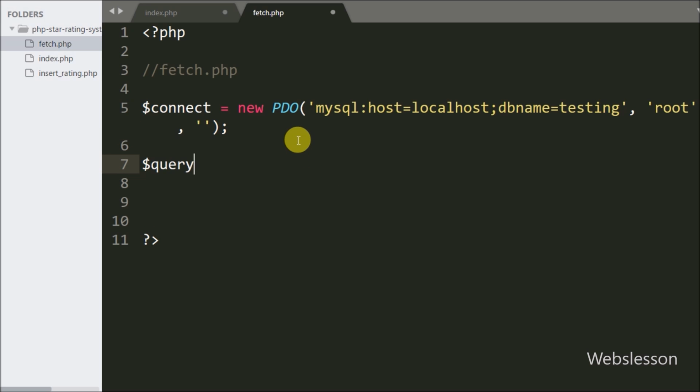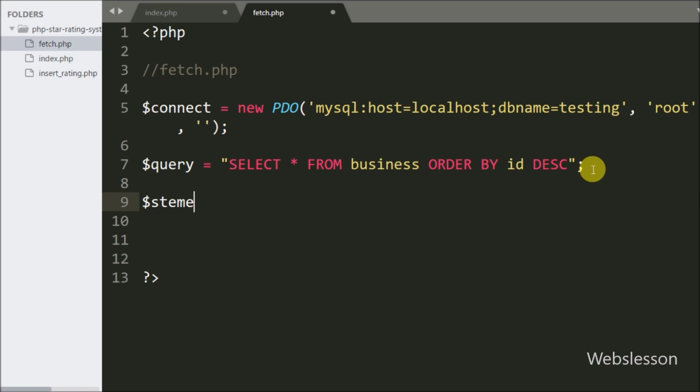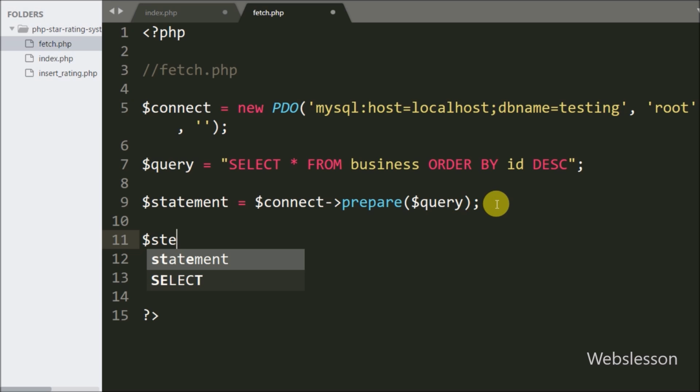After making the database connection, we write the $query variable equal to select star from business order by id in descending order. Below this query we write the $statement variable equal to the $connect variable with the prepare method, and under this we write the $query variable. This statement will prepare the query for execution. Now we want to execute this query, so we write the $statement variable with the execute method. This method will execute the select query.